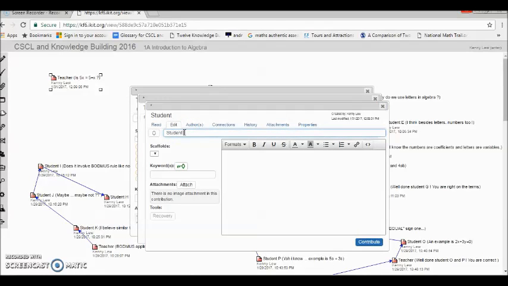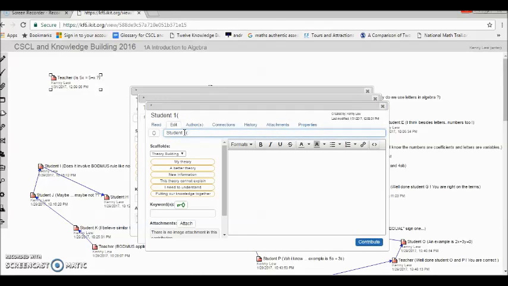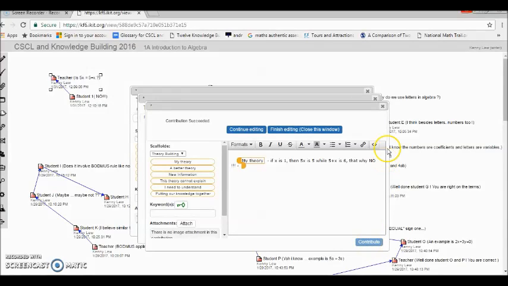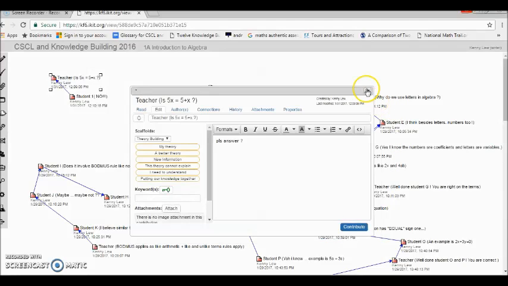Say this is student 1. He says no. Why? Based on his theory, if x is 1, then 5x is 5. Wow. 5 plus x is 6. That's why no. So it contributed, and a link has been established.